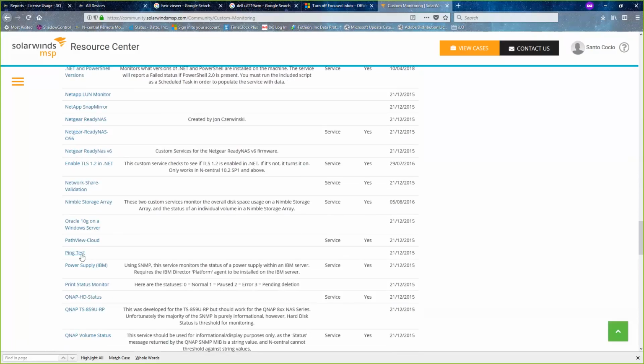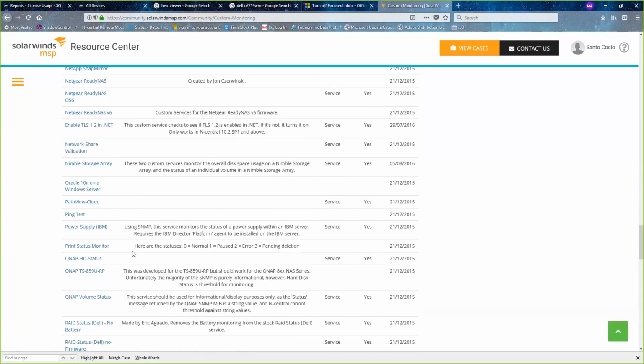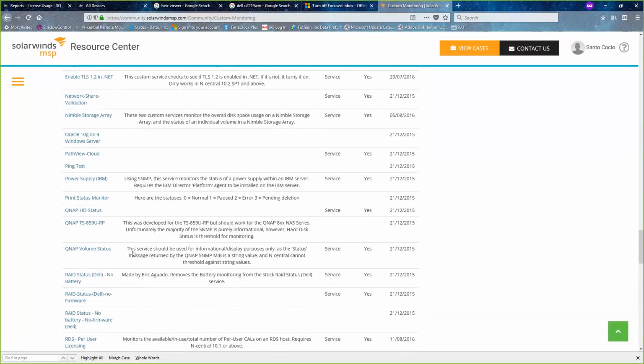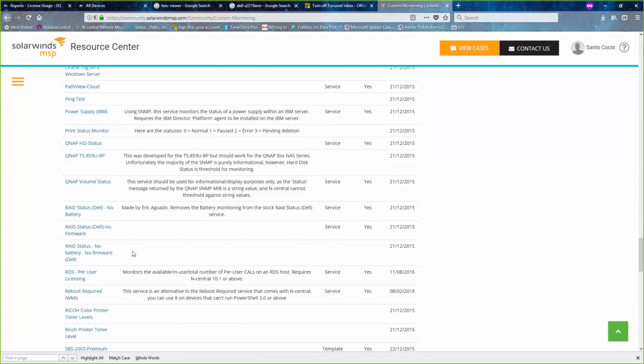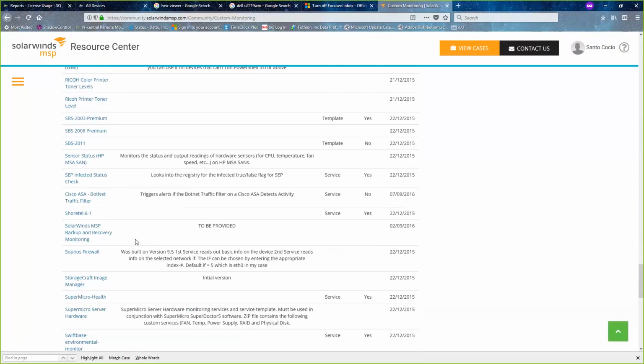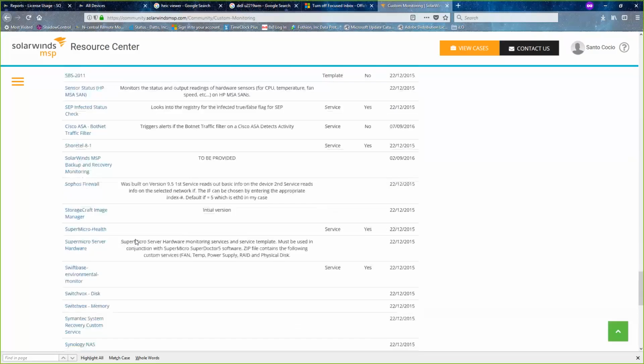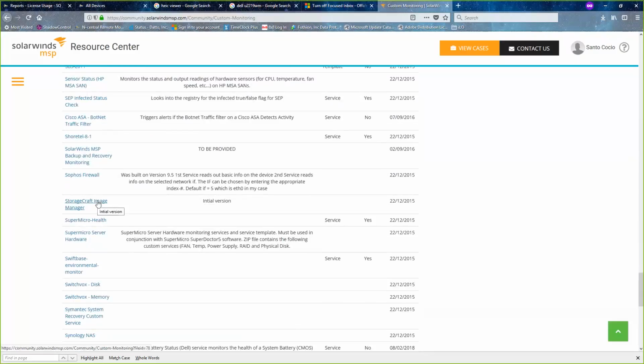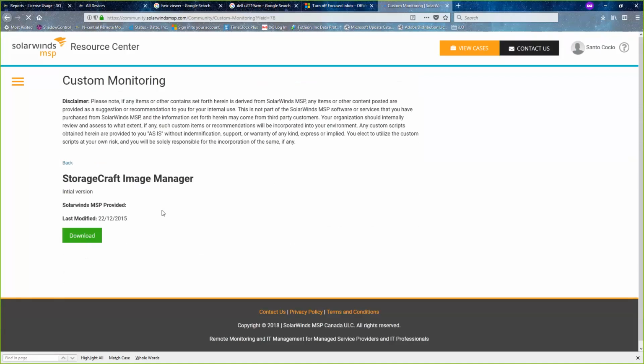Oh, and there's a ping test. Yeah, if you scroll down until StorageCraft, there should be one there. There you go. If you open that and click on download, it's not going to download the zip file. It's going to give you the raw XML file. Okay.